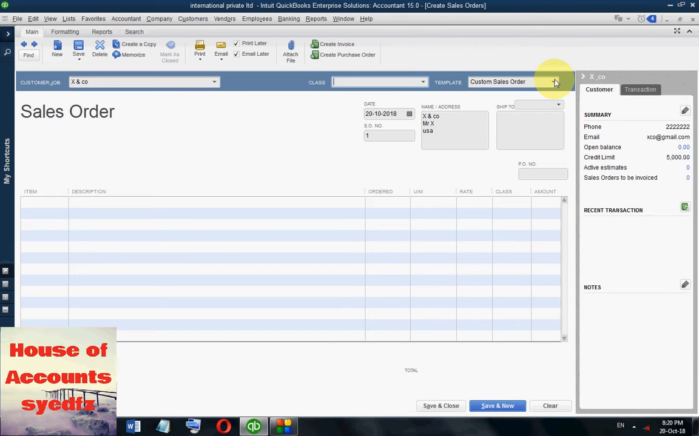Here is a custom sales order. Templates means we can choose anything: custom sales order, custom sales order packing slip, custom sales order packing list, or sales order with representative, standard, or work order. So select custom sales order only. Here we can prepare a sales order.